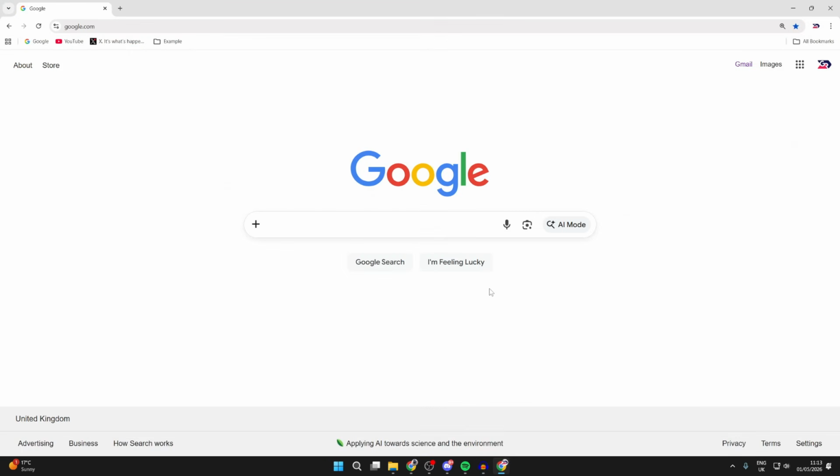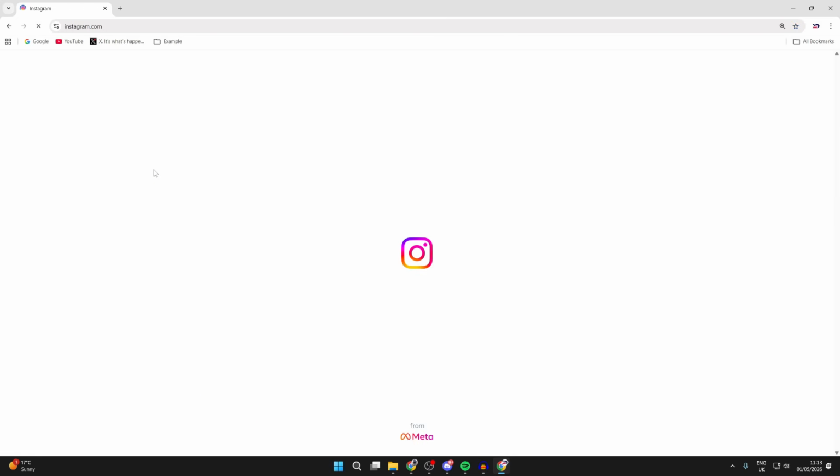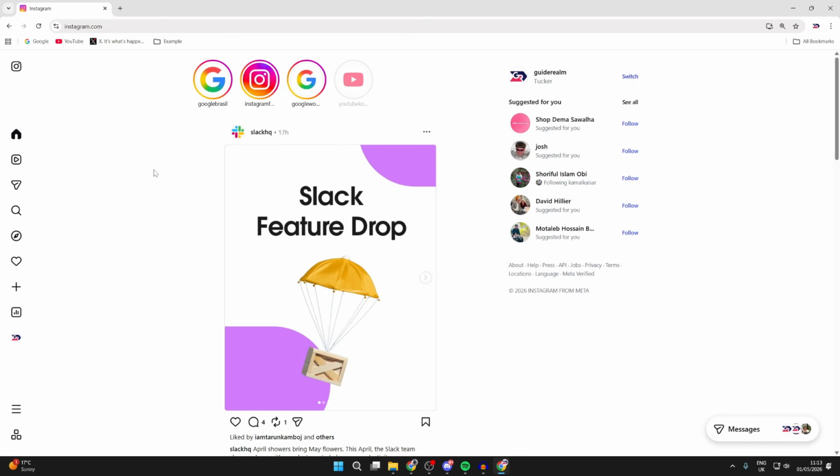Now what you want to do is go and search for Instagram. Come to Instagram.com. You need to go and log into your account. I'm already logged in, as you can see, so it saves me that step there.